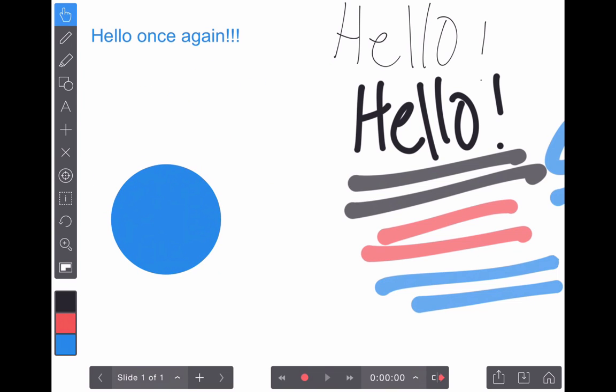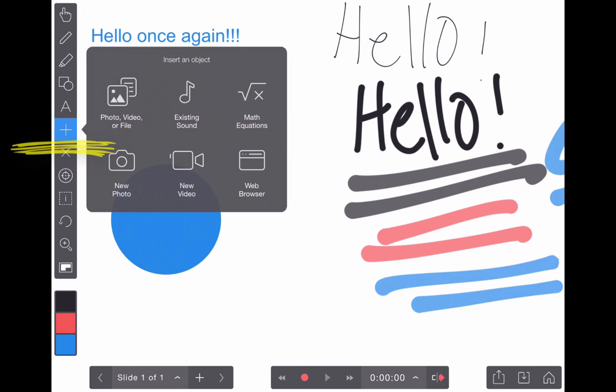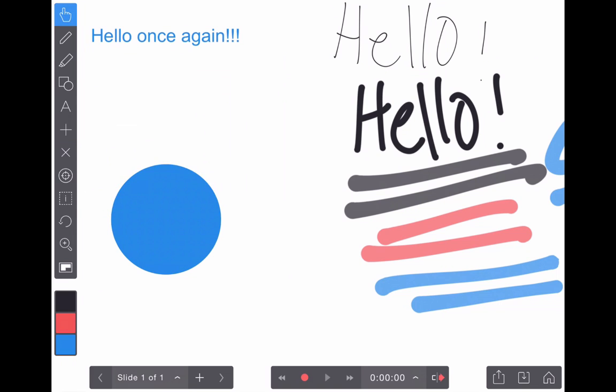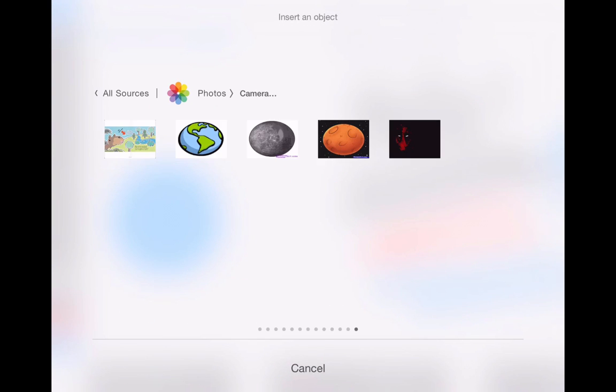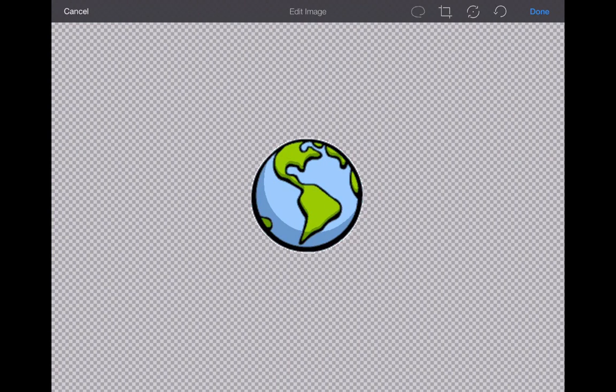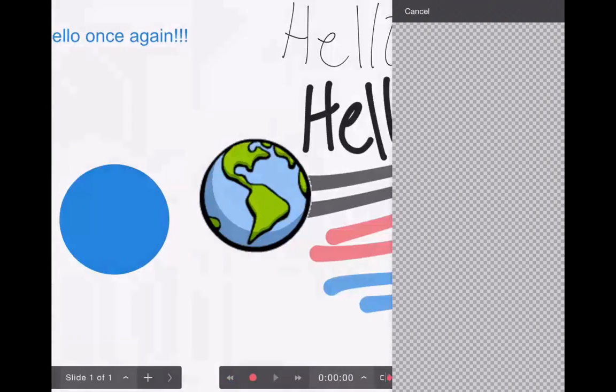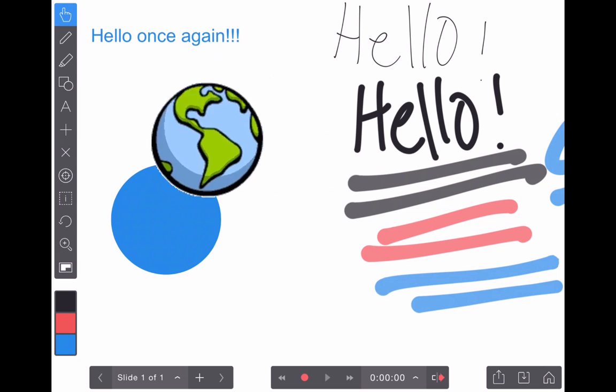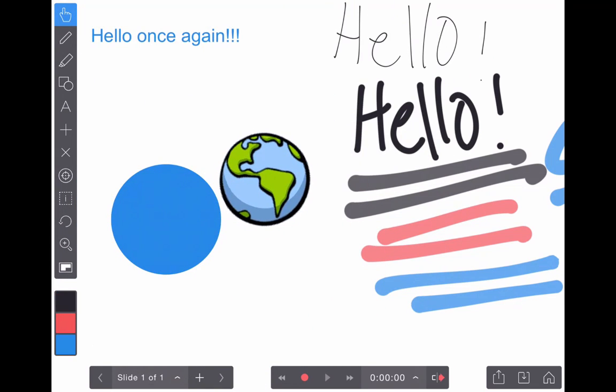Below the A, you'll notice the plus symbol. This means you can add photo, video, sound, or take a new photo or video from your camera. Let's add a photo from my camera roll. Let's add the planet Earth. You'll see here that a screen opens up that allows you to crop or edit your image. But for now, I'm going to press done. Again, I can now manipulate this drawing.